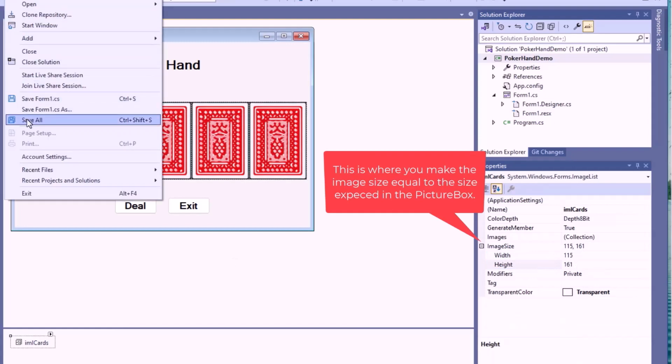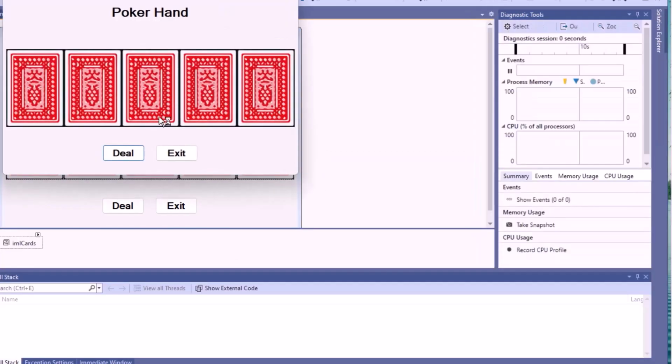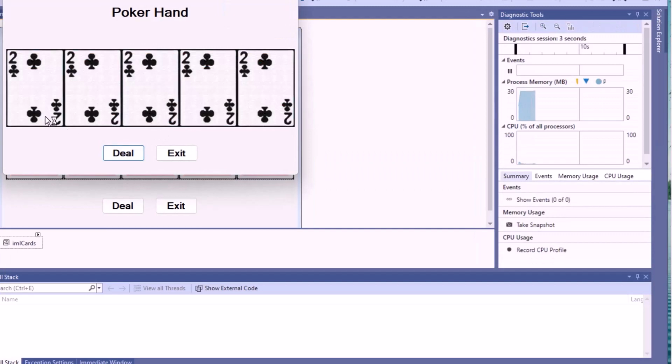File save it all. Do a run quickly and do a deal. And it gives us all 2 clubs because it's not doing any of the random number generator stuff right now. But our cards fit and they look good here.